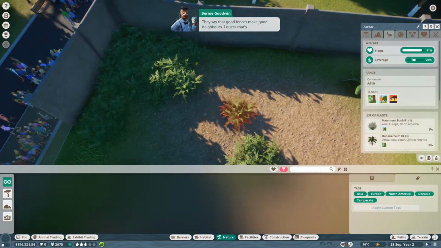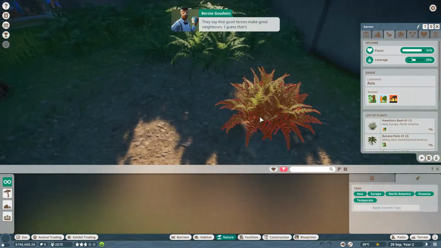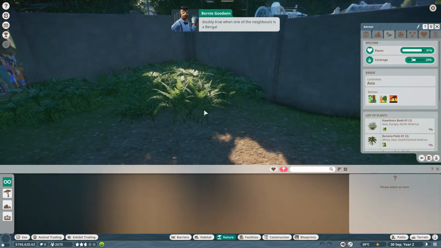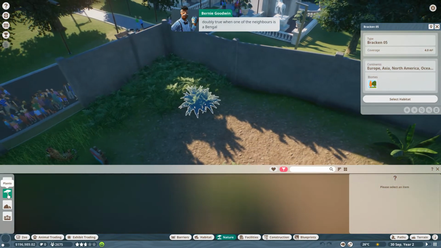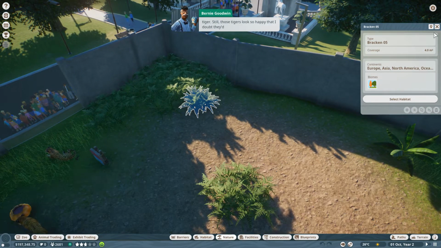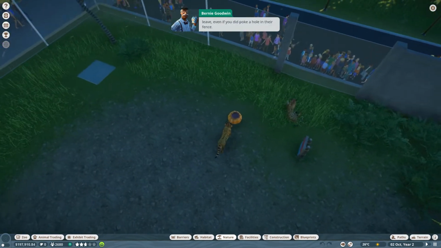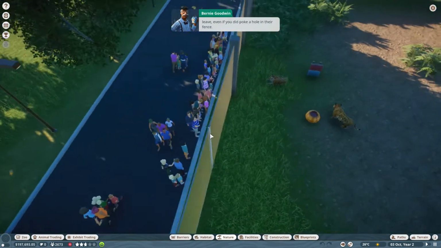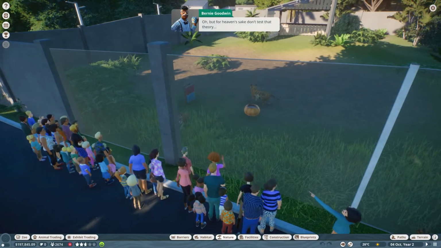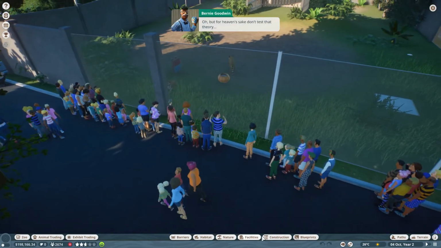They say that good fences make good neighbors. I guess that's doubly true when one of the neighbors is a Bengal tiger. Still, those tigers look so happy that I doubt they'd leave, even if you did poke a hole in their fence. Oh, but for heaven's sake, don't test that theory.